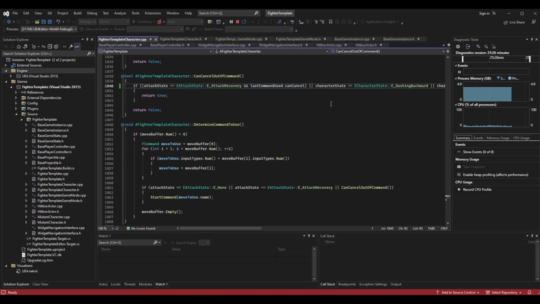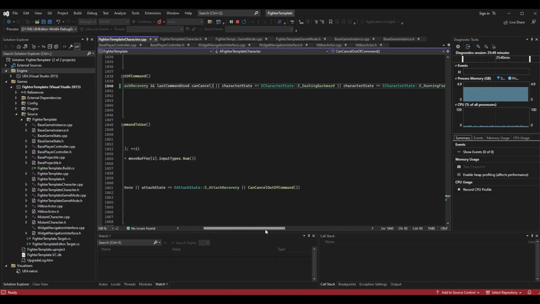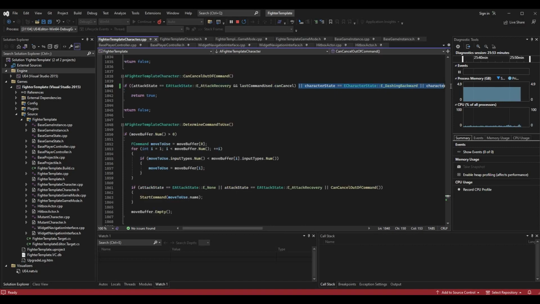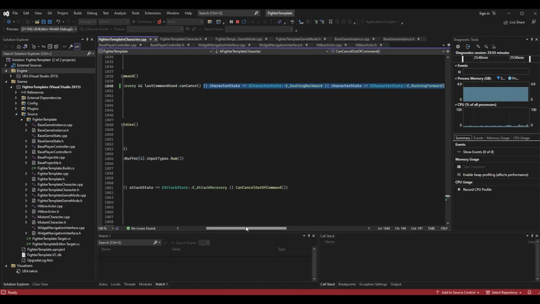So basically, the last command that was used, or the current command we are using, has to be cancelable. If it is not cancelable, then we might as well just give up now and return false. We can't cancel out of this command. The command does not allow it. I've also added two other OR statements here that aren't really required for my game because of the way I set the commands up, but I just want to show you that this is another thing you can do in your game.